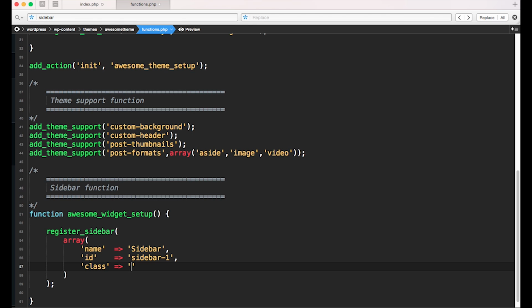For now, we're going to use just a custom class, call it custom. And also remember that this is not the class that we will print in your sidebar, in your widget, but the actual class will be sidebar-custom. So every time you specify a class, WordPress will prepend a sidebar name with a dash before your actual class. So always remember that.